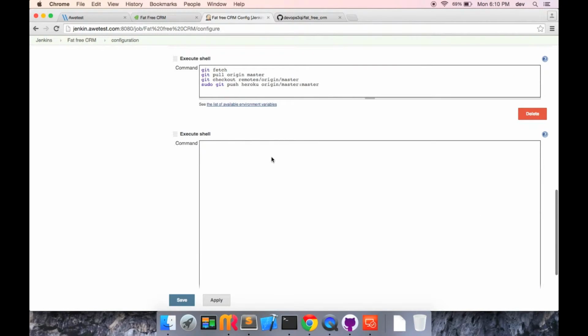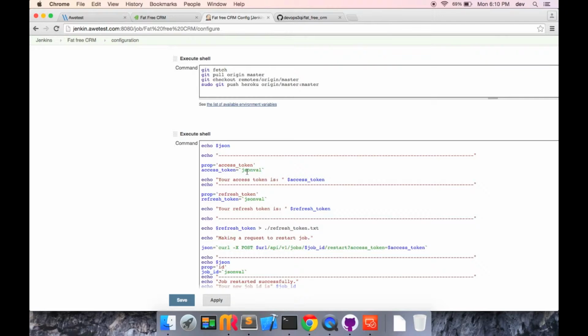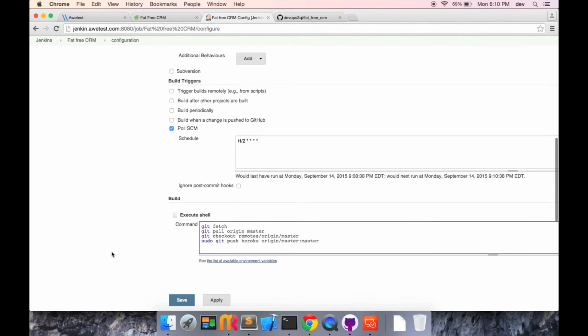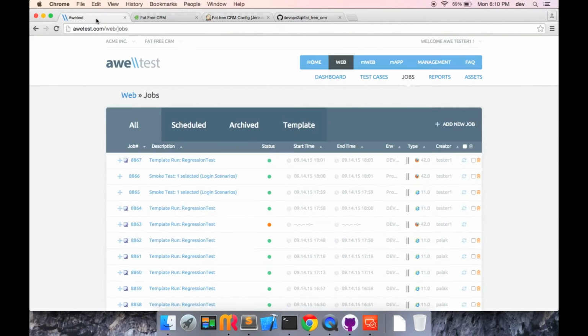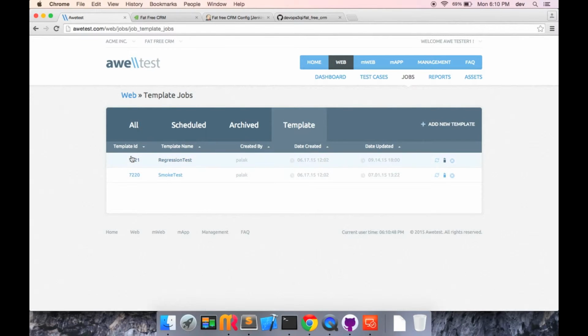In Awetest, you can select a specific job, which is nothing but a set of tests that you've run in the past, or you can create a job template in Awetest and use the template ID in your Jenkins script. For this example, we will use template job ID 7221, which has a set of Fat-Free CRM automated tests.